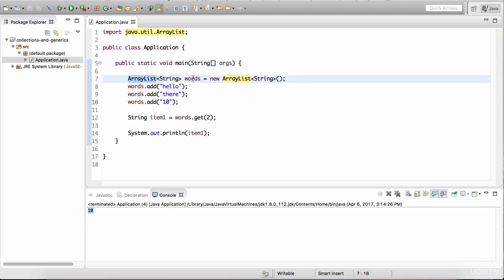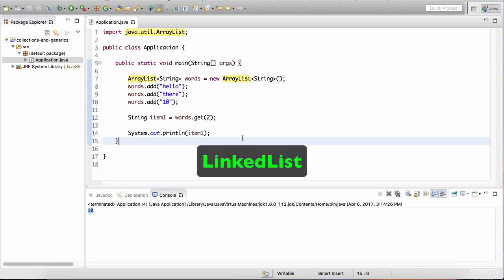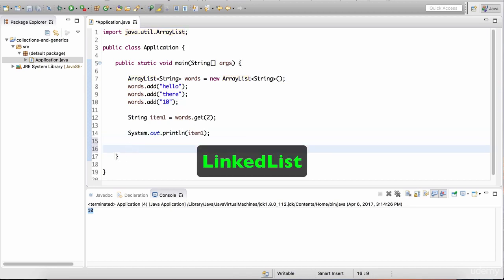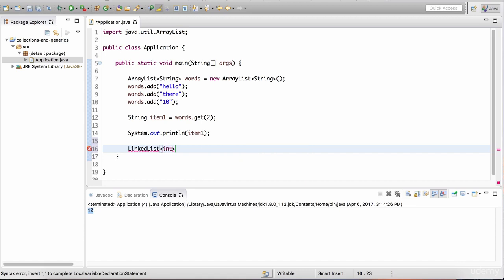So array list is one kind of collection. There are others that we're going to take a look at in this course. There's something called the linked list, and it works exactly the same way. We specify the kind of data that this linked list is going to contain. I'm just going to call it numbers is equal to new linked list, and that's how that's going to be initialized, almost exactly the same way as the array list is initialized.